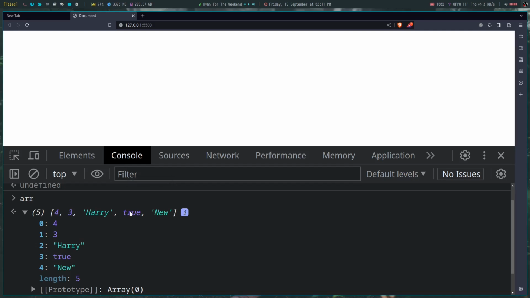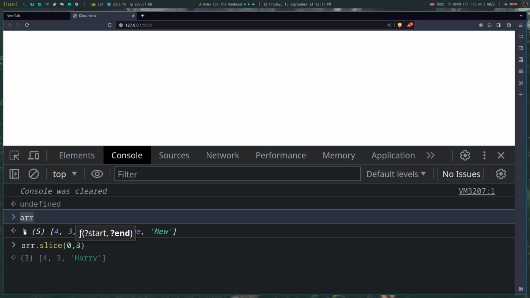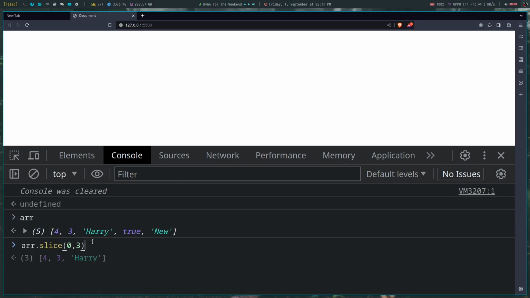I defined the end limit as 3, the third index, and that element got ignored, and up to the second index my array got sliced. What I can also do is, instead of defining 0 at the start, I can just simply do 2.